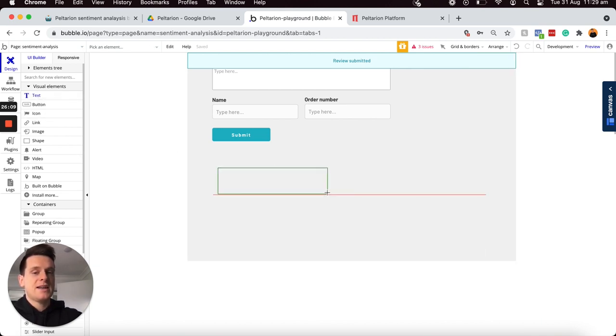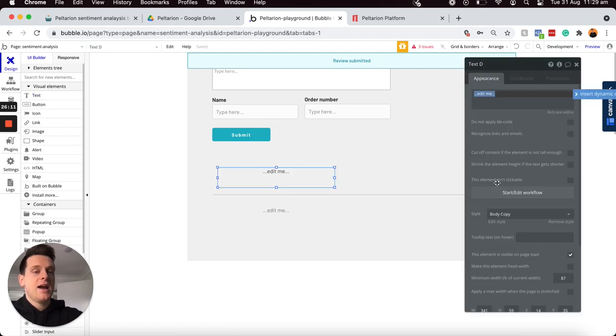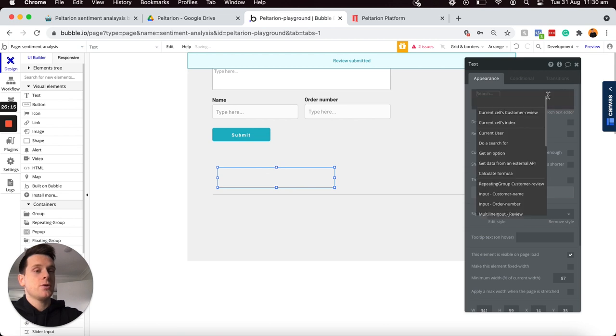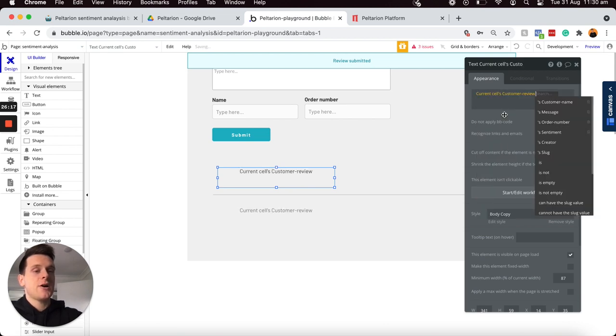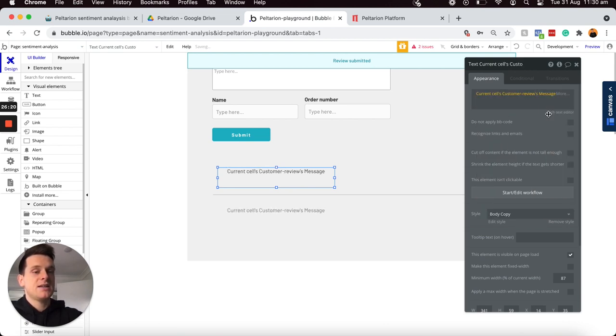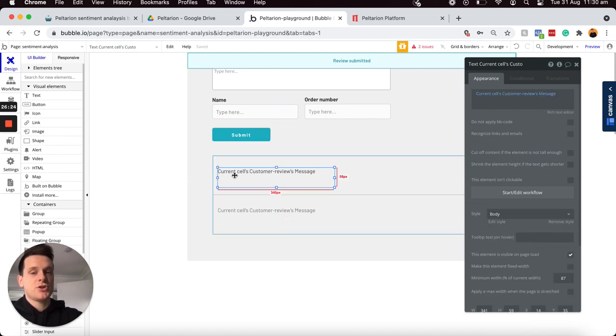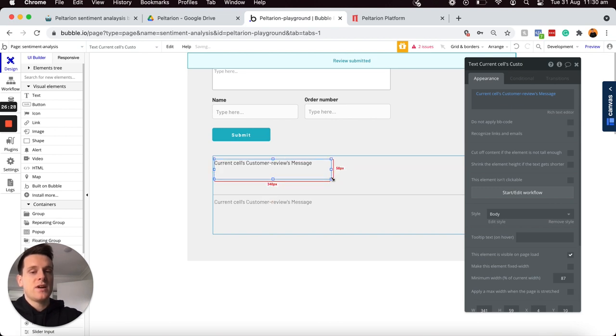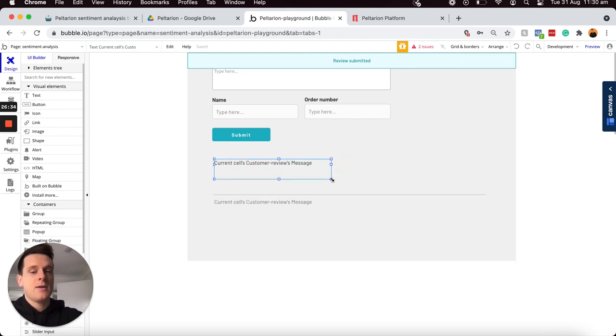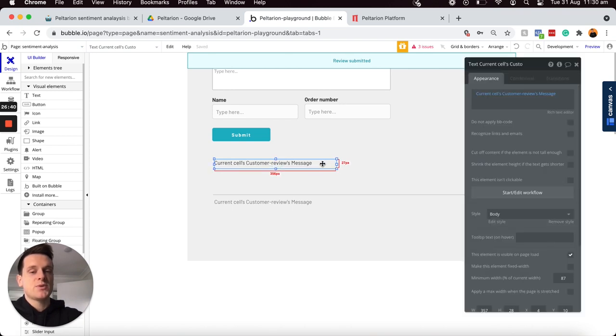And now I can start adding in some dynamic elements into my repeating group. So I'm going to drag a text element out here, and I would like this text element to display the actual message of the review. So I'll select to display the current sales review, its message. I will also just update the style of this to be body, just so it's positioned to the left-hand side of my repeating group. And I'll just move that up to the top there. And while I'm here, I'll also just reduce the height of that text element.